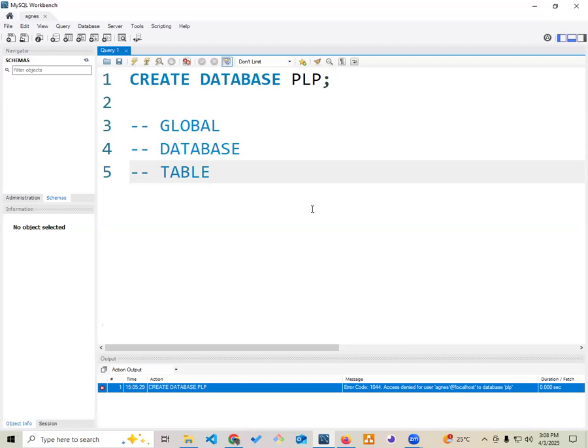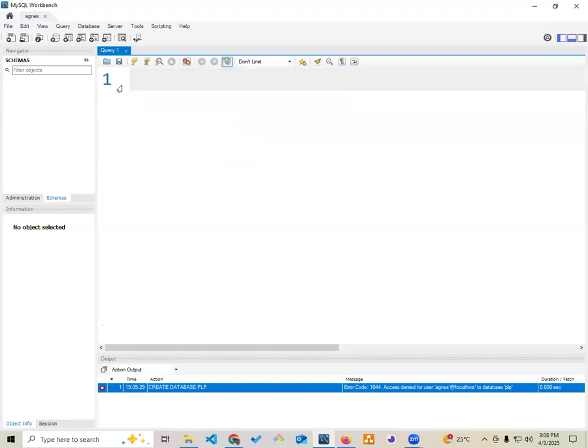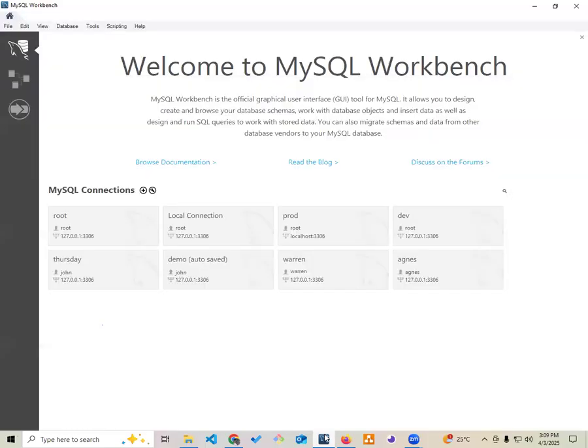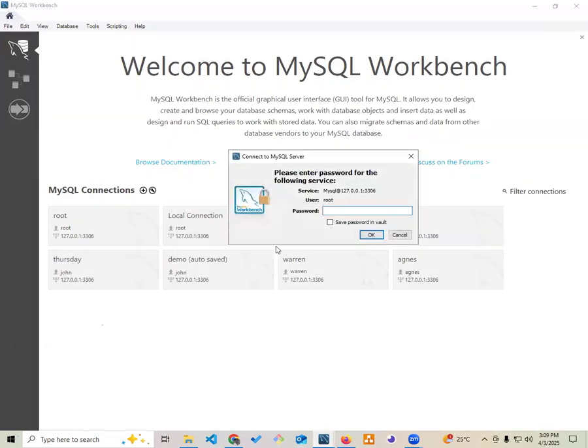So we are signed in currently as Agnes. I want to sign out and sign back in as root. Remember, root is the super user. So I'll just close it completely. Okay, then open it again. Go to my local connection. And then right there, my password.